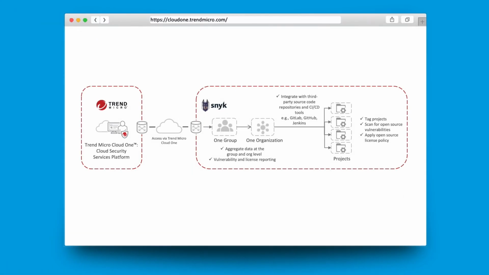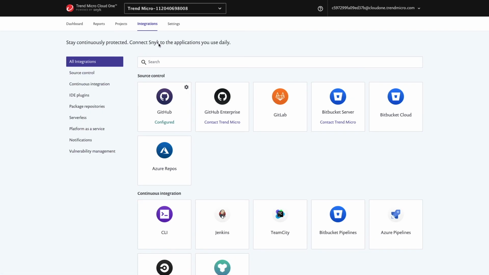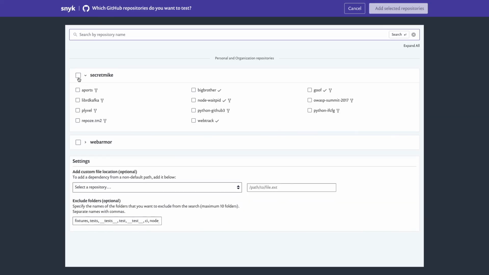Open Source Security by Snyk provides continuous visibility of open source vulnerabilities in your code. It allows the security operations team to increase visibility into security risks hidden in open source code and strengthen security procedures that affect application development and productivity. You can connect Cloud One Open Source Security by Snyk to your source code repositories such as GitHub, GitLab, or your build pipelines such as Jenkins, TeamCity, and Azure pipelines, plus many more.